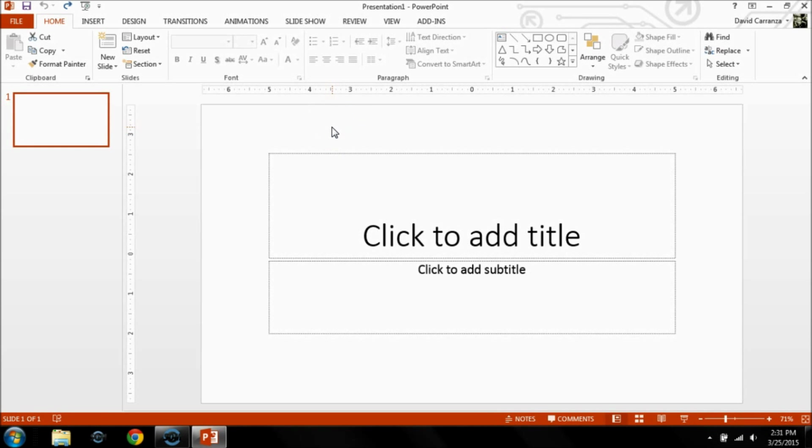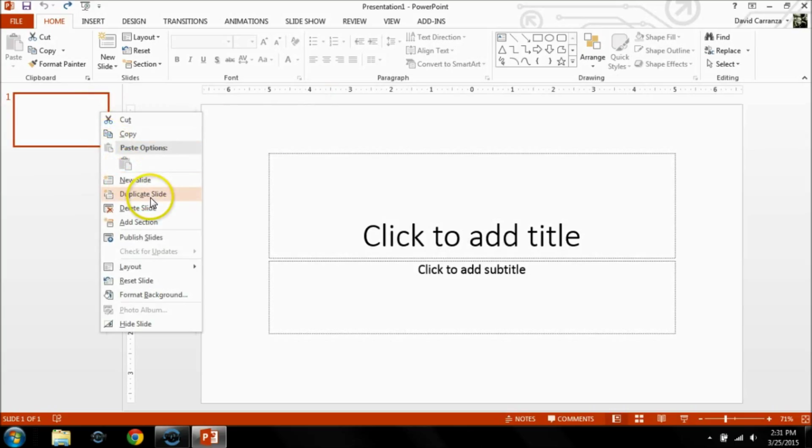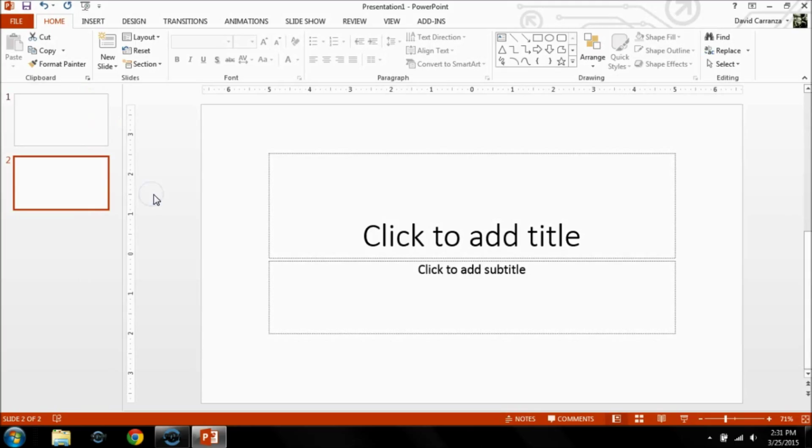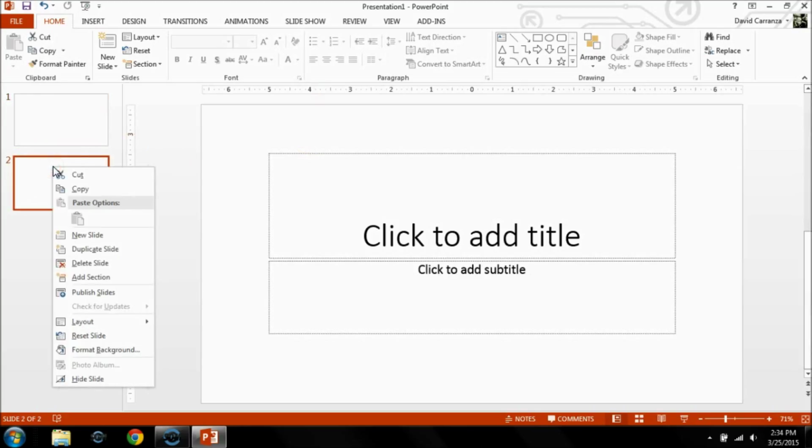To duplicate a slide, you will need to right-click over the slide you wish to duplicate and then select the Duplicate Slide option. To rearrange a slide, you will need to click and drag the slide to the position you wish to move it. To delete a slide, you will need to right-click on the slide you wish to delete and then select the Delete Slide option.